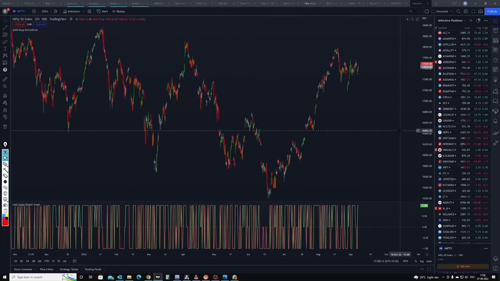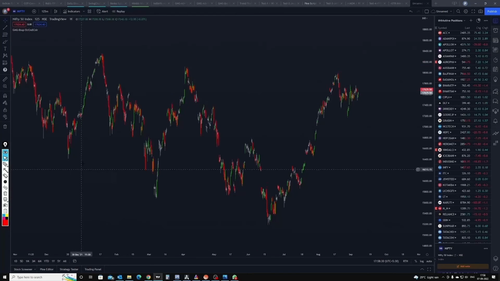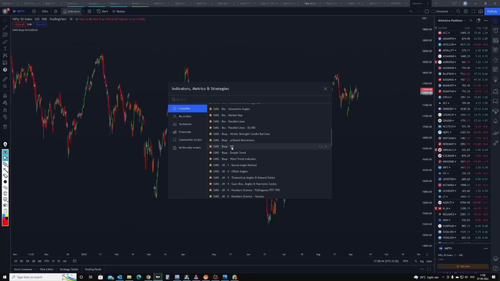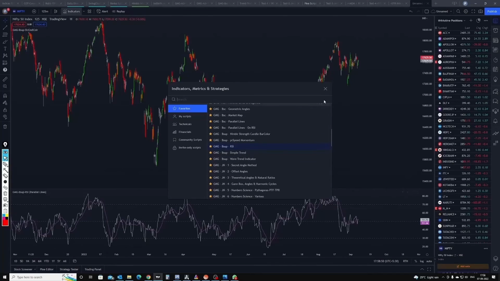The last tool of the basic geometry tool set is parallel line drawn on RSI. This tool is exactly the same as the parallel line drawn on price, which I have shown you just now. So I'll remove this simple trend indicator. Since this tool is drawn on RSI, first we'll have to plot RSI. So I'll come to the indicators. In the support tools, you have this GMG support tools, you have this RSI. I'll click on the RSI. Now you can see RSI is plotted on the chart.